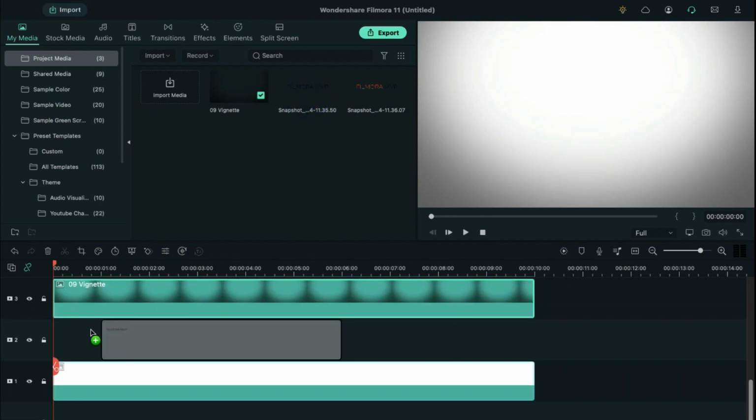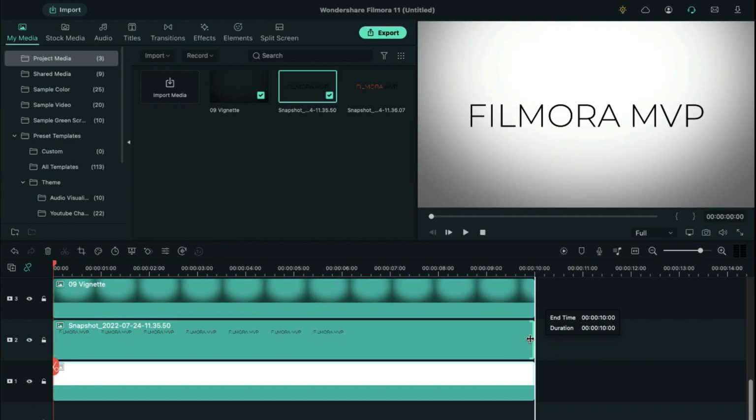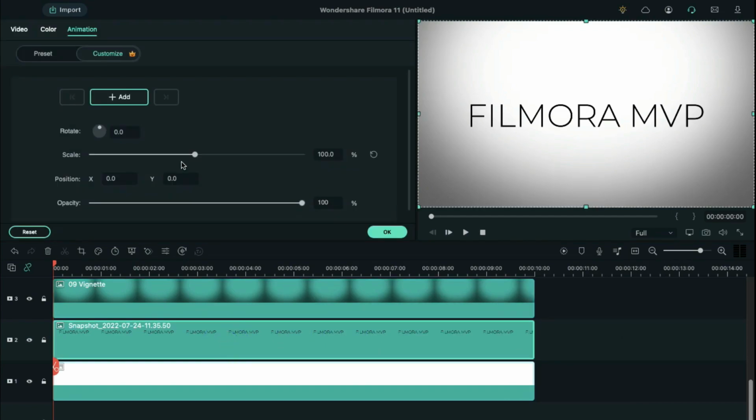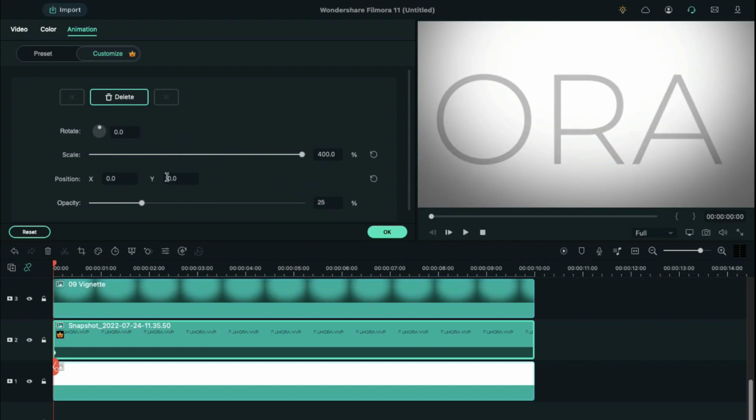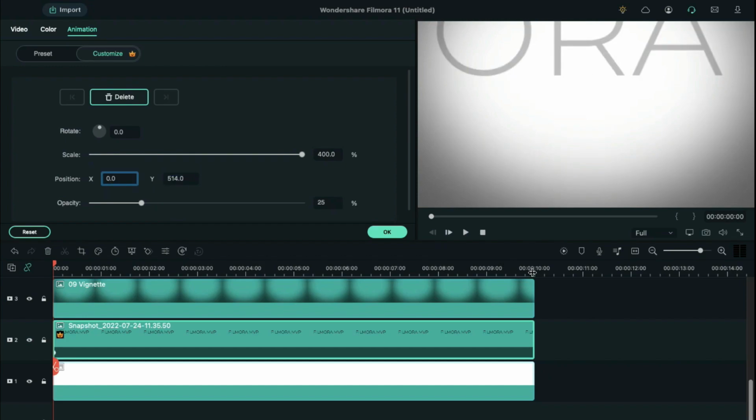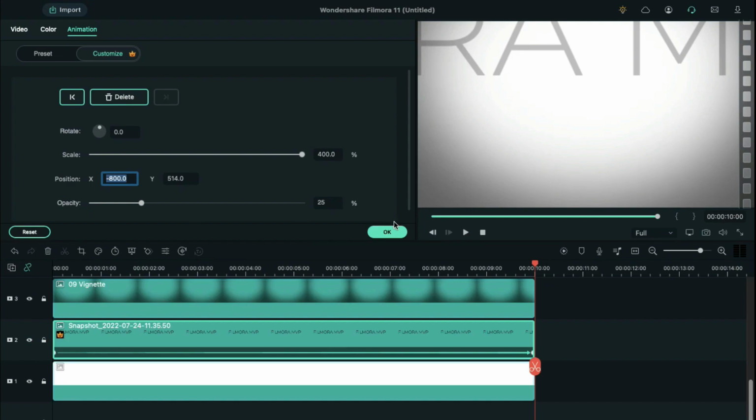Drop black snapshot on track 2 and increase its duration. Double-click on it, and under Animation, increase the scale to 400%. Decrease the opacity to 25%, and change Y-axis to 514. Then, place the playhead at a 10 seconds duration, and change X-axis to negative 800.